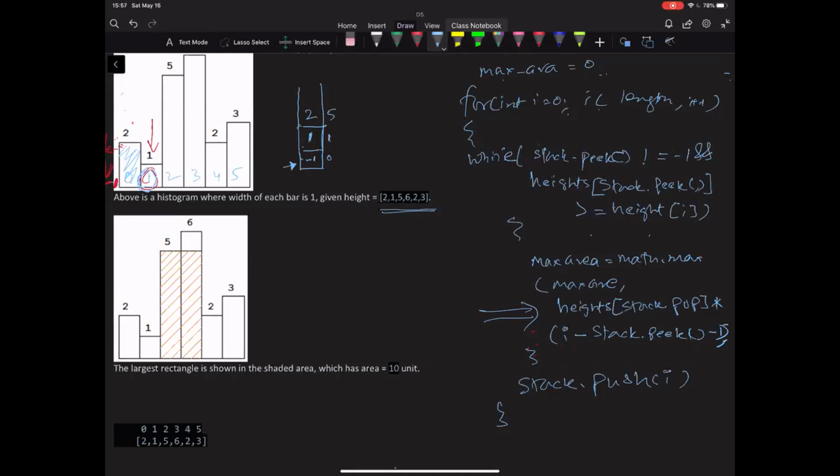Because if you see, the stack dot peek is not -1, but the height at the peek is greater than or equal to the height at I. It is not -1, and heights at the peek is greater or equal to height I. So we are not satisfying this condition, right? So we are not going into the while loop, and we are directly going to this stack dot push. So 2 goes inside, right?